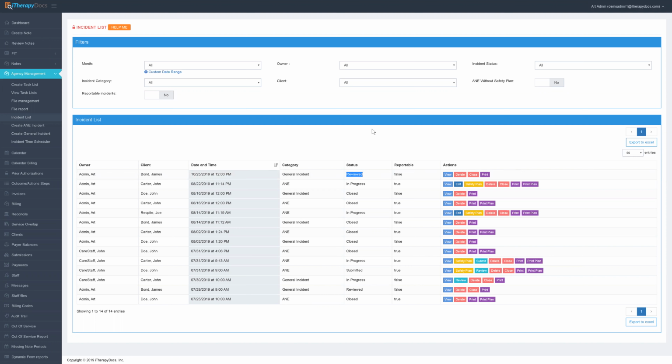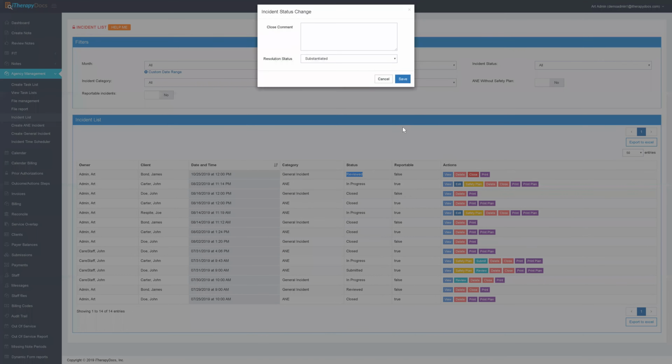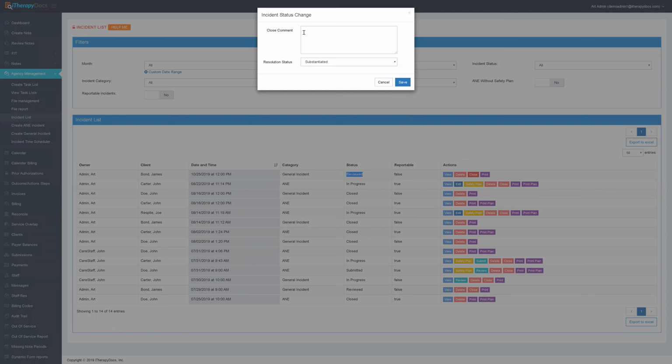For a general incident, it simply goes submitted, reviewed, done. And that's typically the workflow we found in most agencies. After that, you can close out the incident. So as an admin, I'm going to choose to close this incident out. Again, you put in your closing comments if you have any, select a resolution status, and then just say Save.